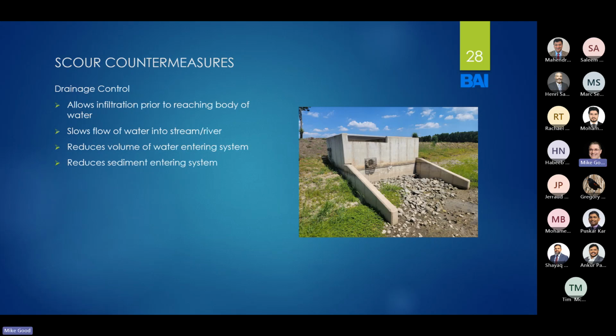Other scour countermeasures, drainage control, so allowing infiltration prior to reaching the body of water. So, for instance, riprap at an outfall can slow the flow of water into the stream or river. It can reduce the volume of water entering the system, and it also reduces sediment entering the system.